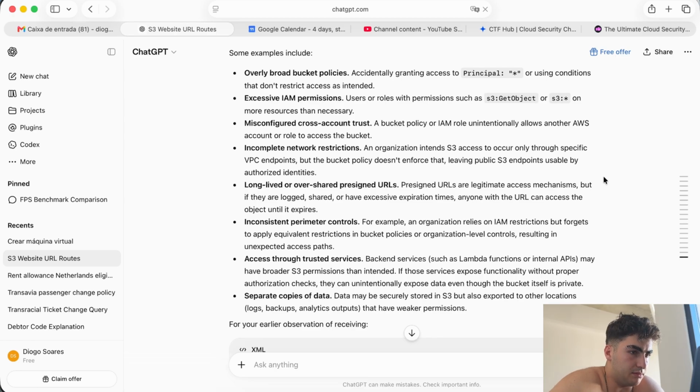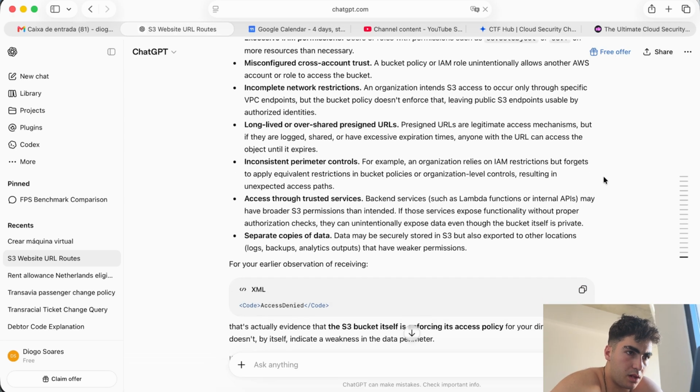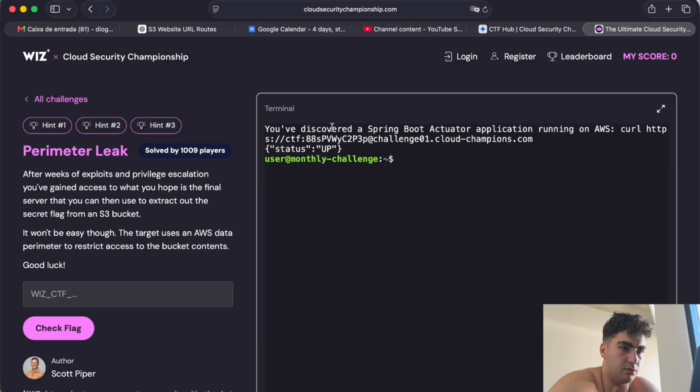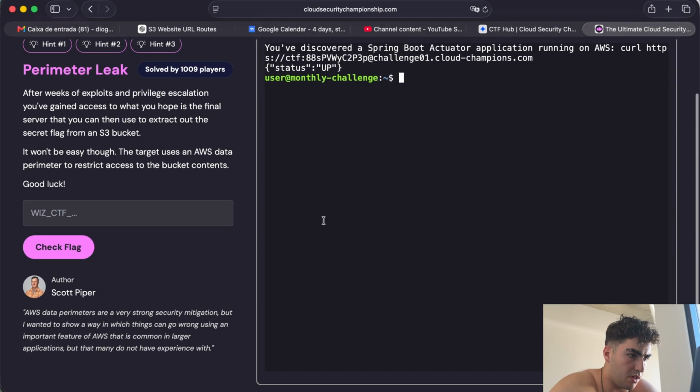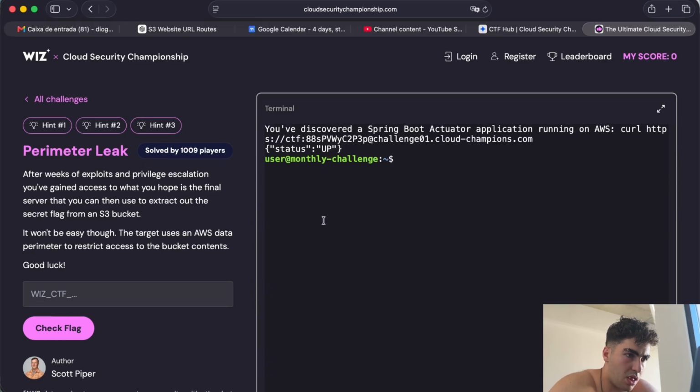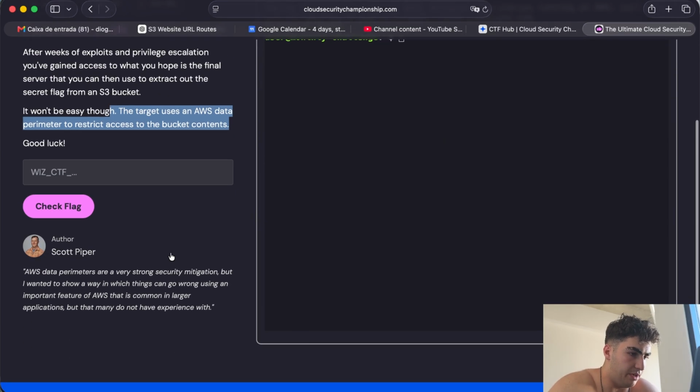But I can't just do that, from what I understand. Cross account trust. Long-lived shared pre-signed URLs. Access mechanisms, but if they are logged, shared, or have excessive expiration times, anyone with a URL can access. Yeah, but we're not given any URL here. Look at this, where's the URL? So they are restricting the bucket contents, but there has to be a way in.